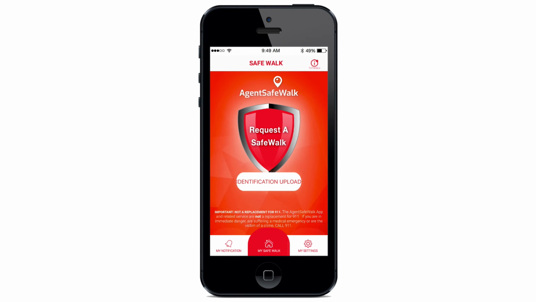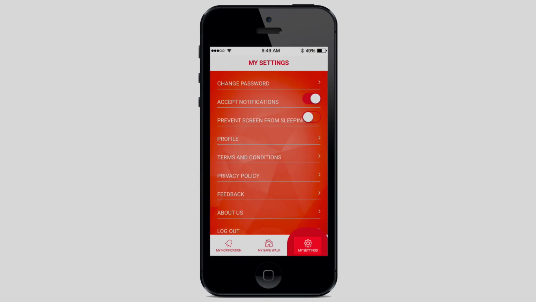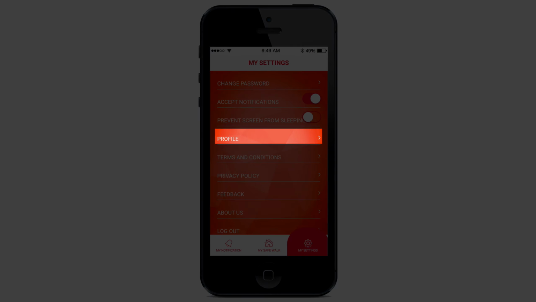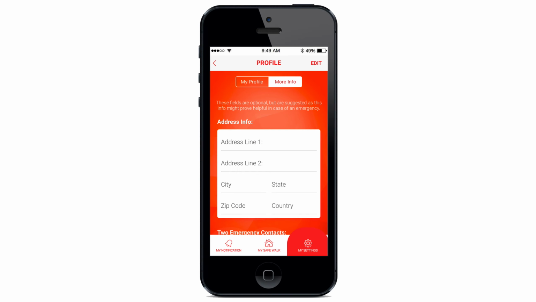Now that you have successfully registered your account, you will see the AgentSafeWalk main screen, and you may complete your profile. At the bottom of the screen, click the My Settings tab. Click Profile. Click the More Info icon at the top, then Edit.